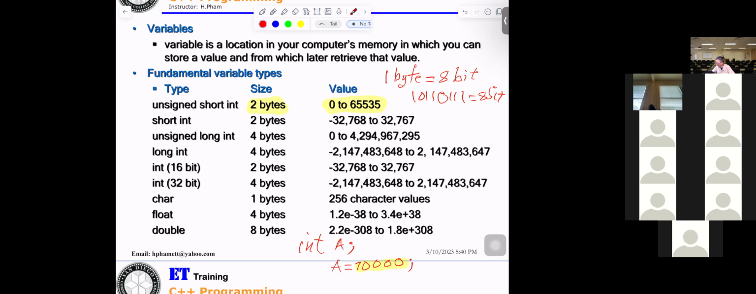Okay? So go back to that. I just told you integer A, and you say A equals 70,000, you get an error. Now, if you want to fix it, how can we fix it? We cannot use integer here.